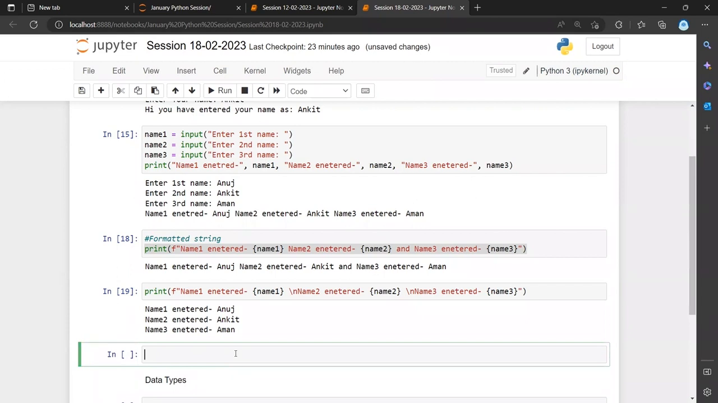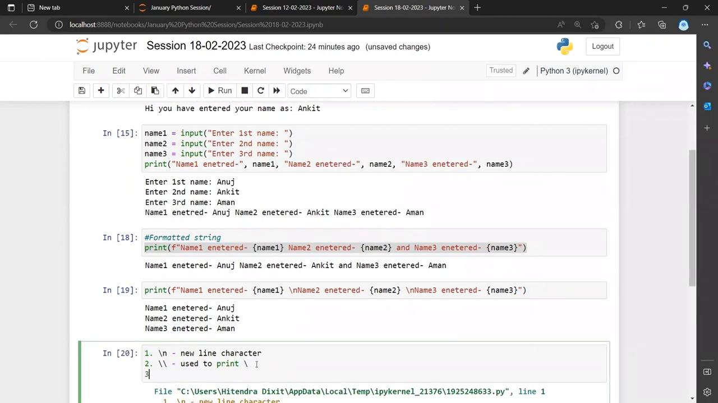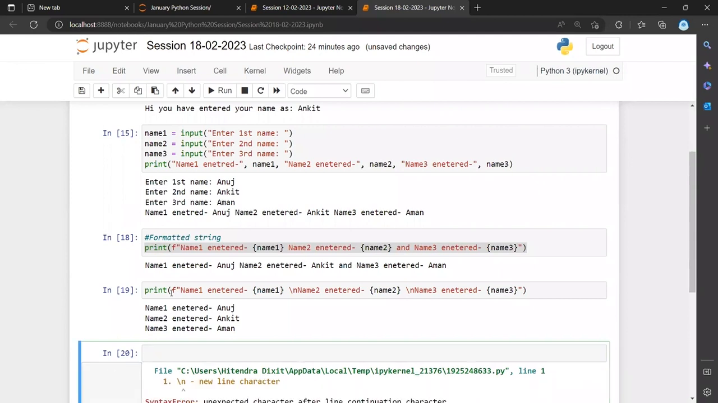These small things you will understand during the session only. These are nowhere written. You will eventually learn them during the session only. Everything is not documented. A few things you will learn during the session only. Like backslash, I'll just write it over here. Number one, backslash n is for the new line character. Double backslash is used to print a backslash. Number three, I should be using it over here.